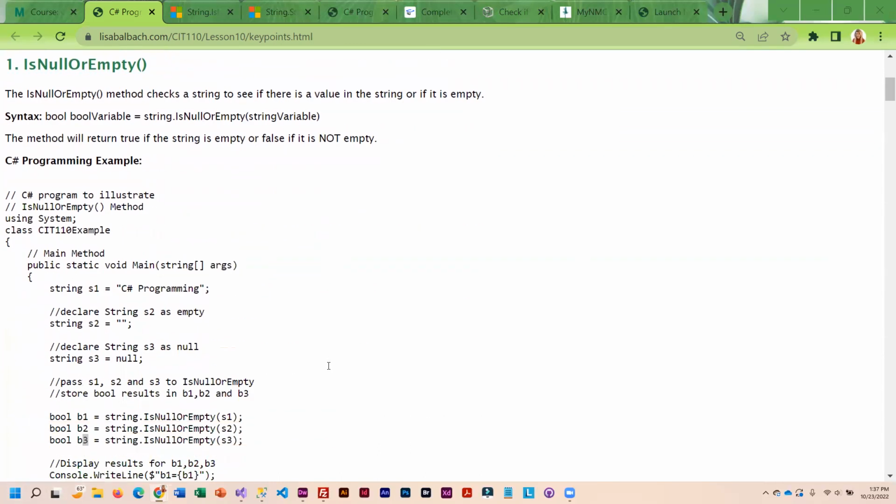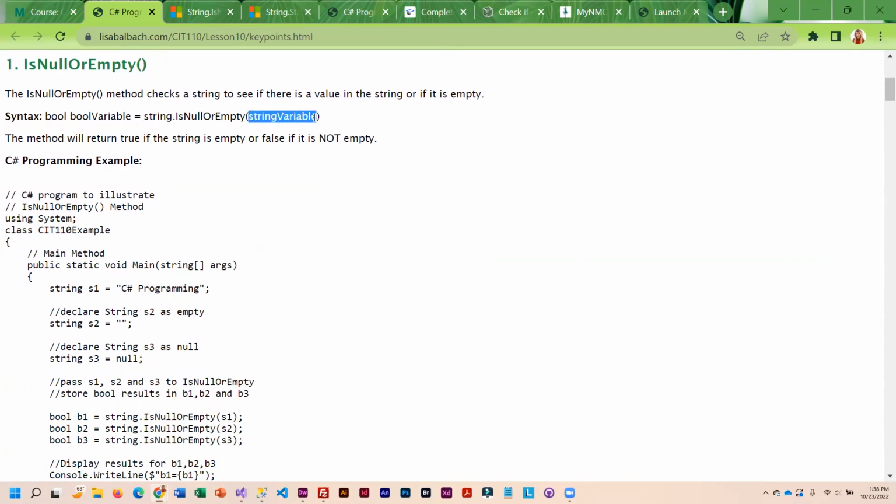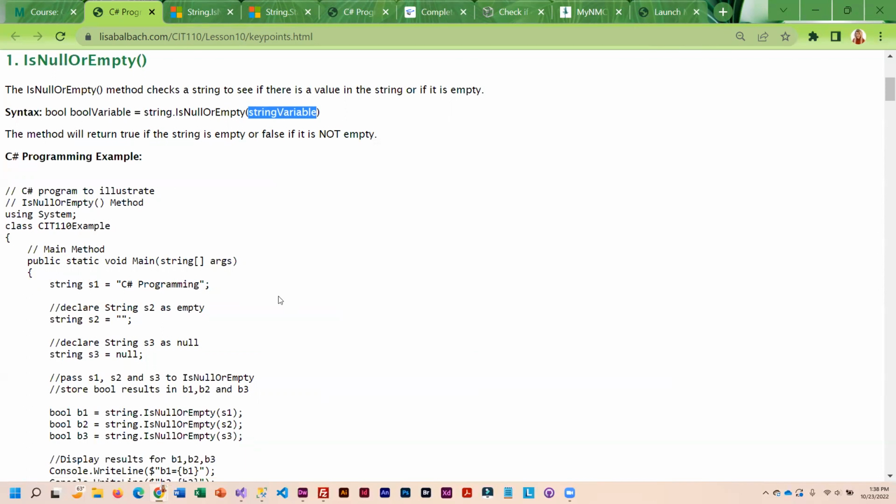our string validation methods. The first one is null or empty. And the syntax for this is you have to use the keyword string and a dot, and then IsNullOrEmpty. And this is case sensitive, so you'll notice that the first letter of each word is capitalized. And then you pass it the variable that you want to check, and it should be a string. And it's going to return a true if it is in fact null or empty, and it will return false if something is there.